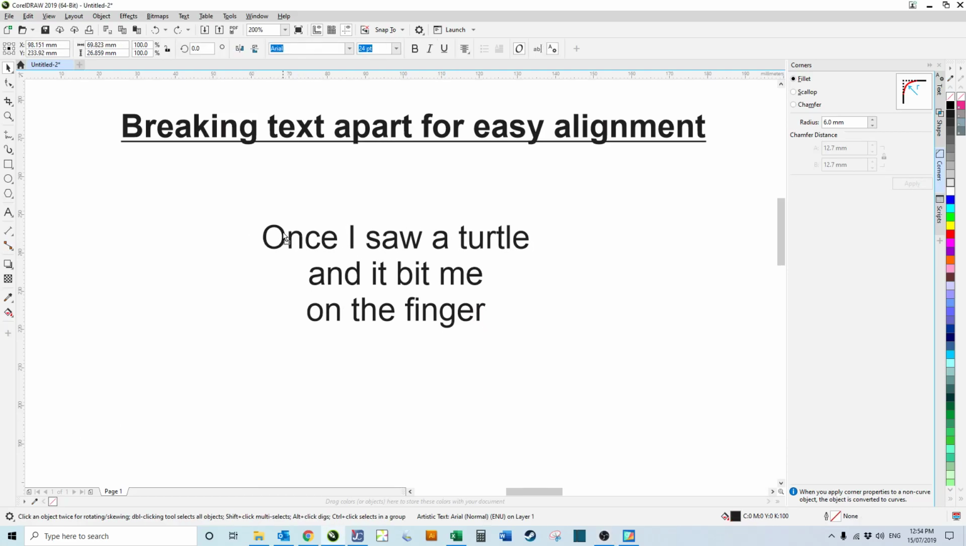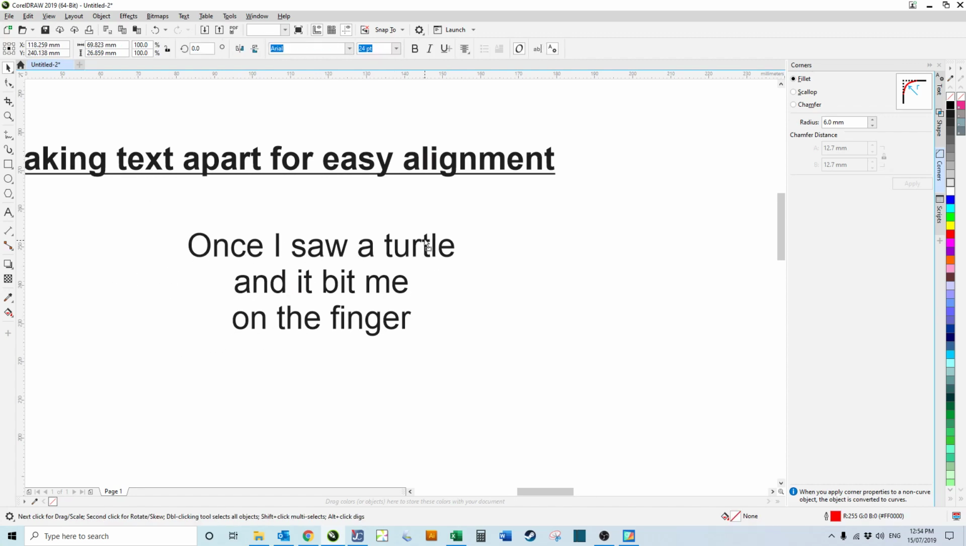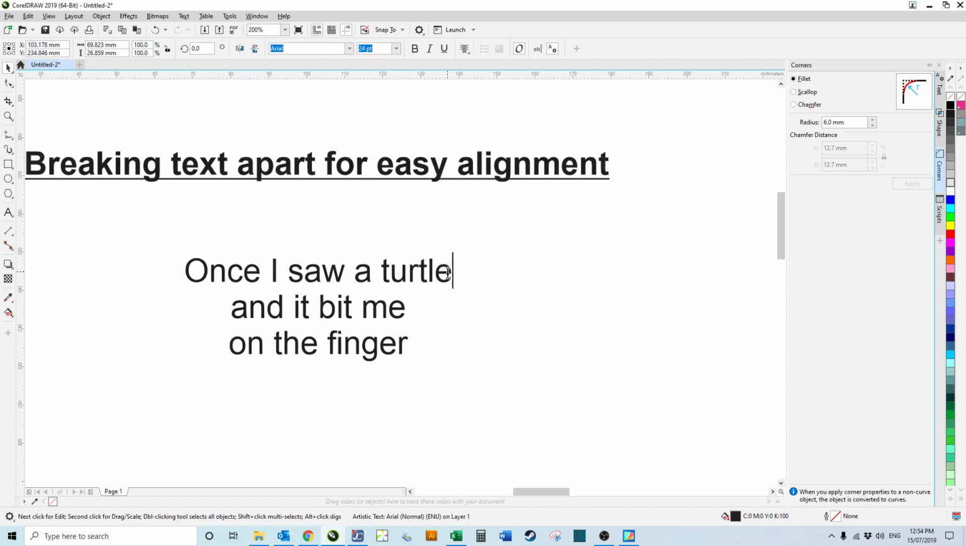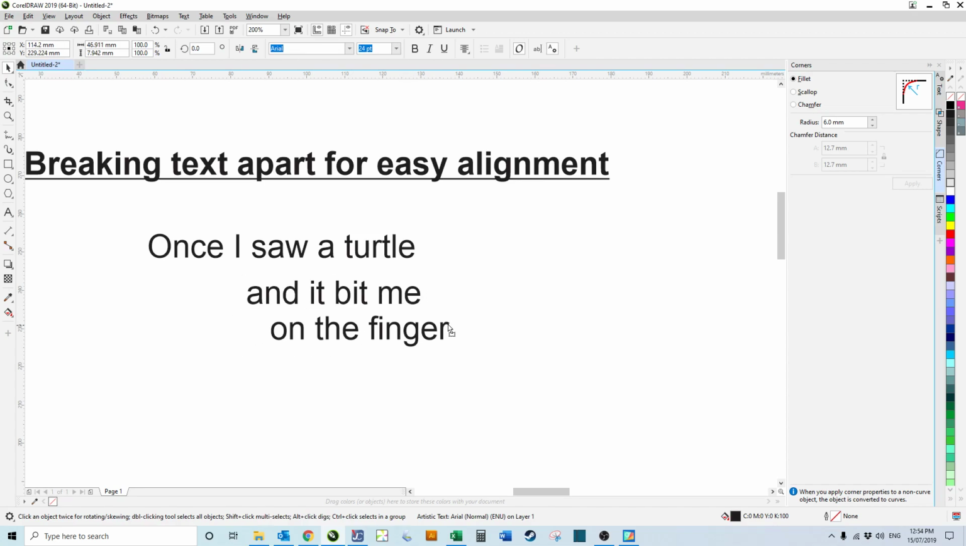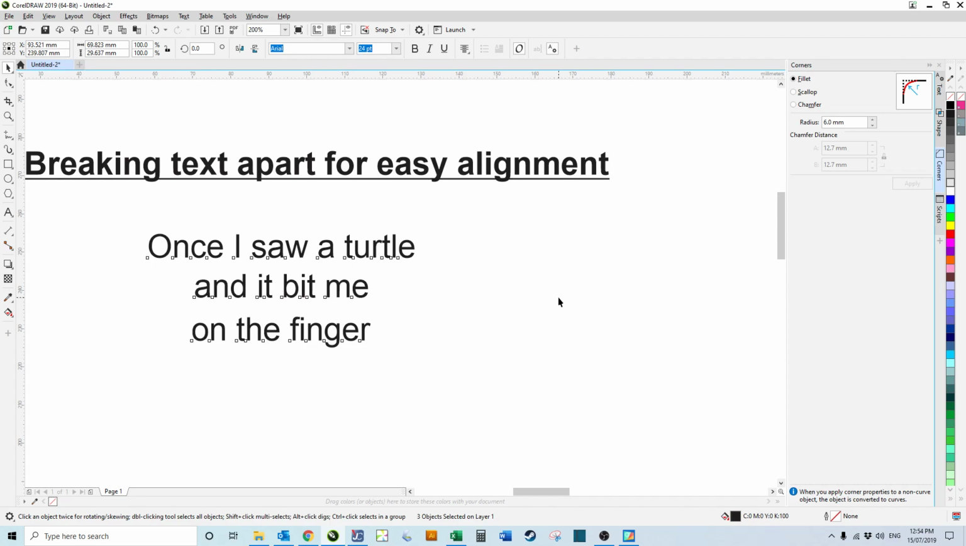Breaking a block of text apart can make alignment much simpler. So this is one block of text. It's just had an enter done at the edge. If we have that and then we Ctrl+K, it breaks it into each line as its own block of text, which allows us to edit the alignment much easier.